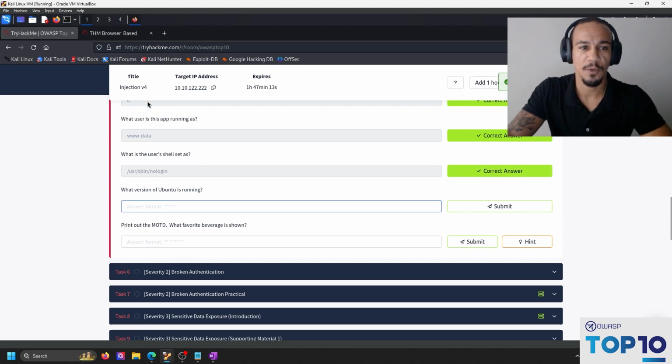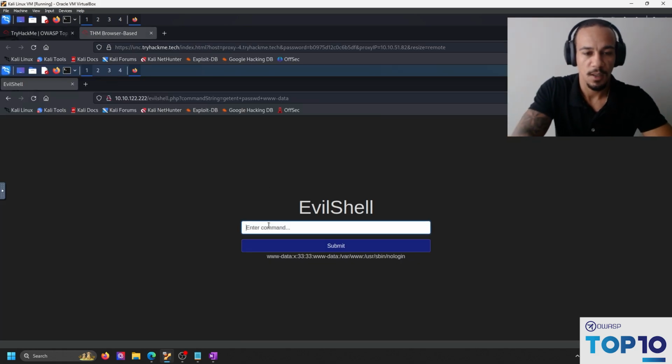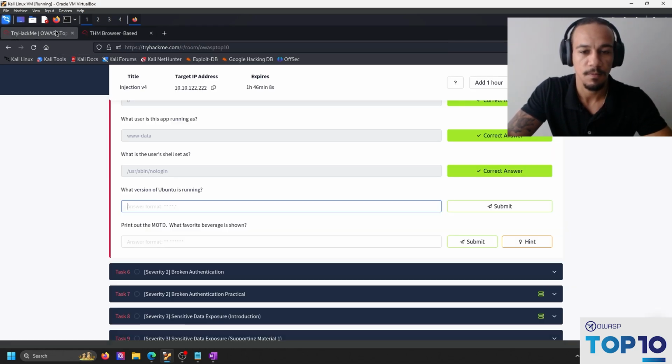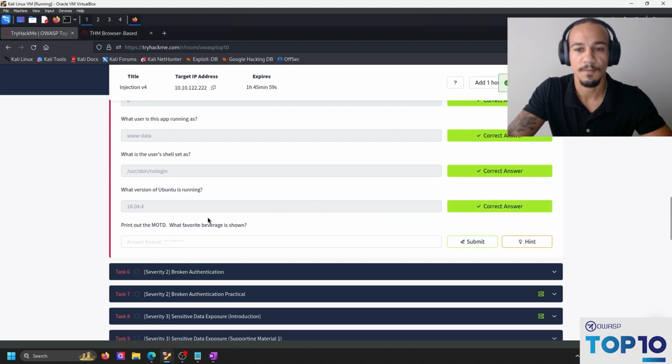What version of Ubuntu is running? lsb_release -a. Distributor ID: Ubuntu. Description: 18.04.4. Codename: Bionic. So 18.04.4 is the version of Ubuntu running.